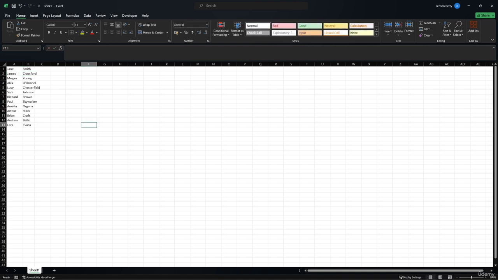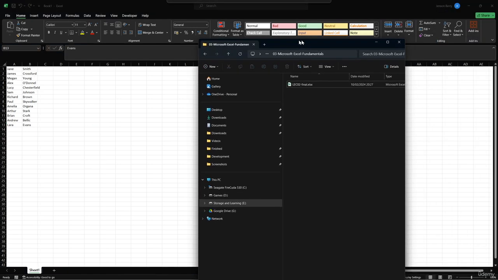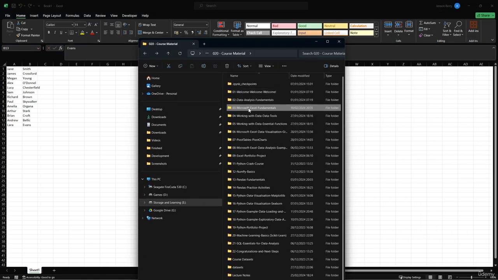Okay, so I've gone ahead and added a few more employees to our spreadsheet. If you like, you can either use these names, or you could also come up with your own. Alternatively, within the course material for this section, you'll find the finished workbook so you can copy and paste them into your own workbook. And just to quickly show you, the workbook can be found here within this folder.